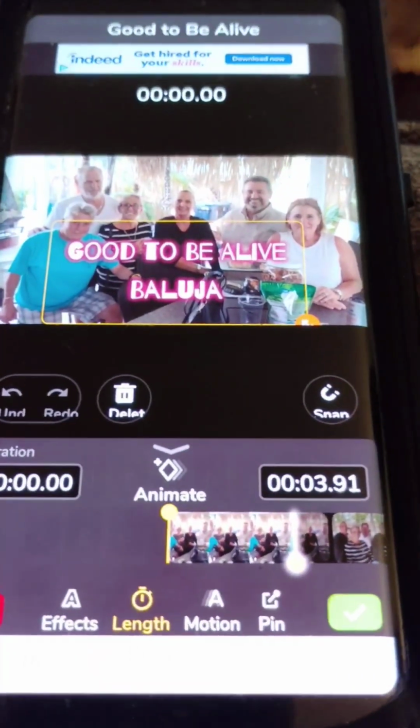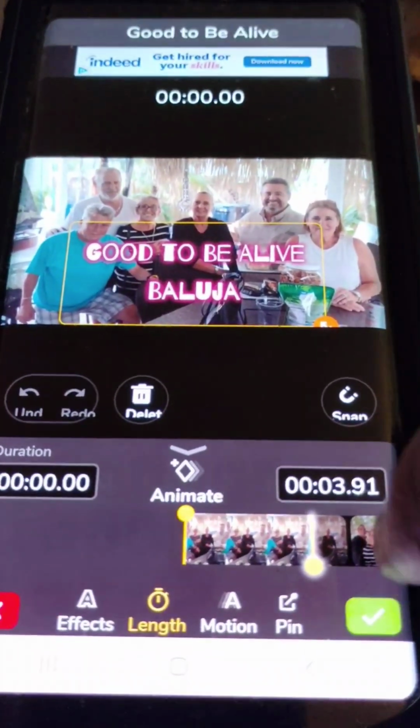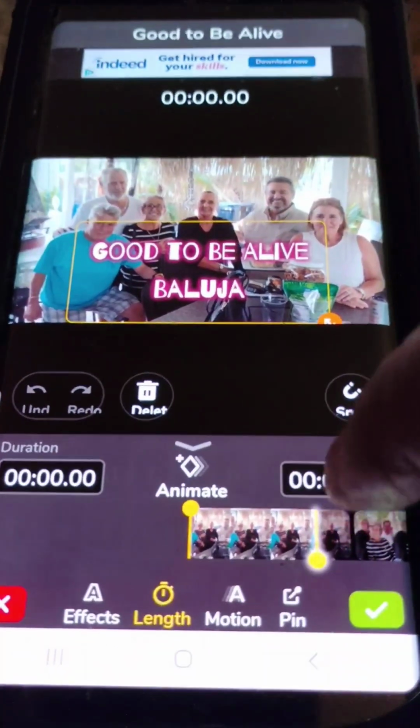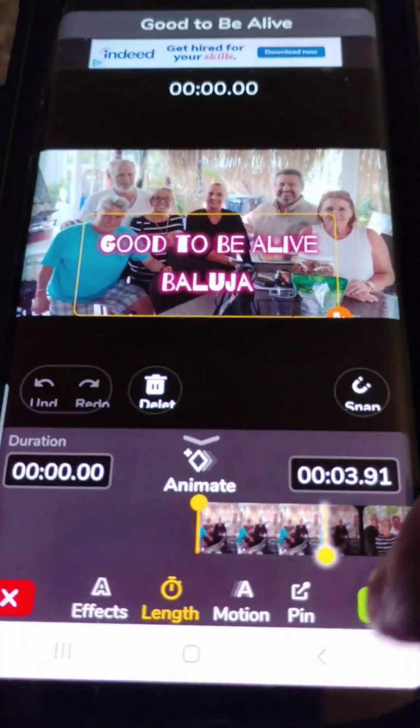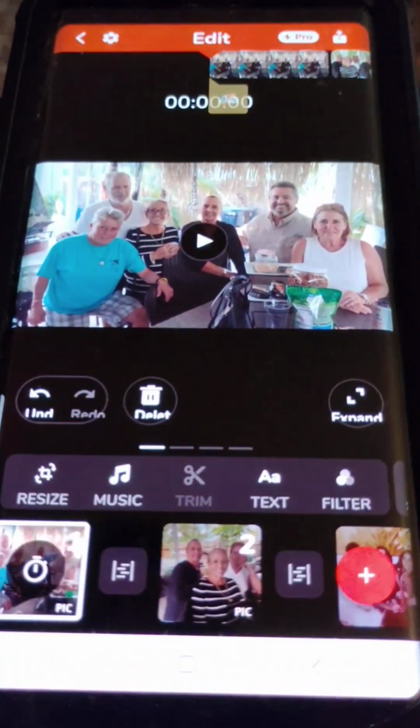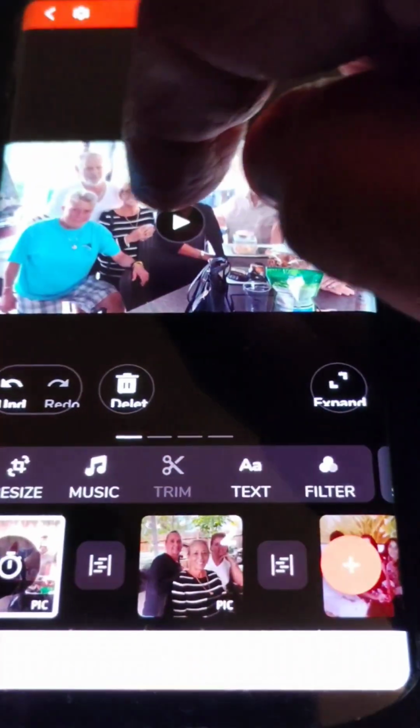Okay, so there it is. It tells you the time, 3.91 seconds, that the title will be up. That time is right here. Check mark. It's set.